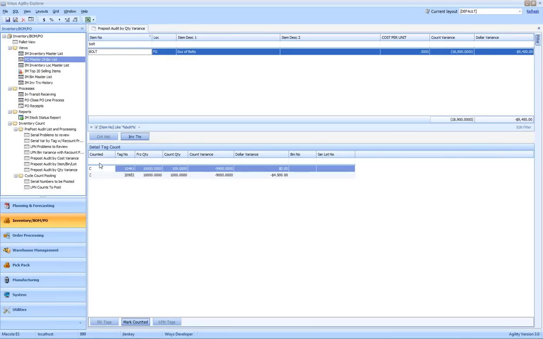So these are the transactions we did on the gun. The first one being for 100, the second one being for 1,000. You'll notice the tag numbers are displayed. We also see the frozen quantity, the count variance when the transaction occurred, and the dollar variance.